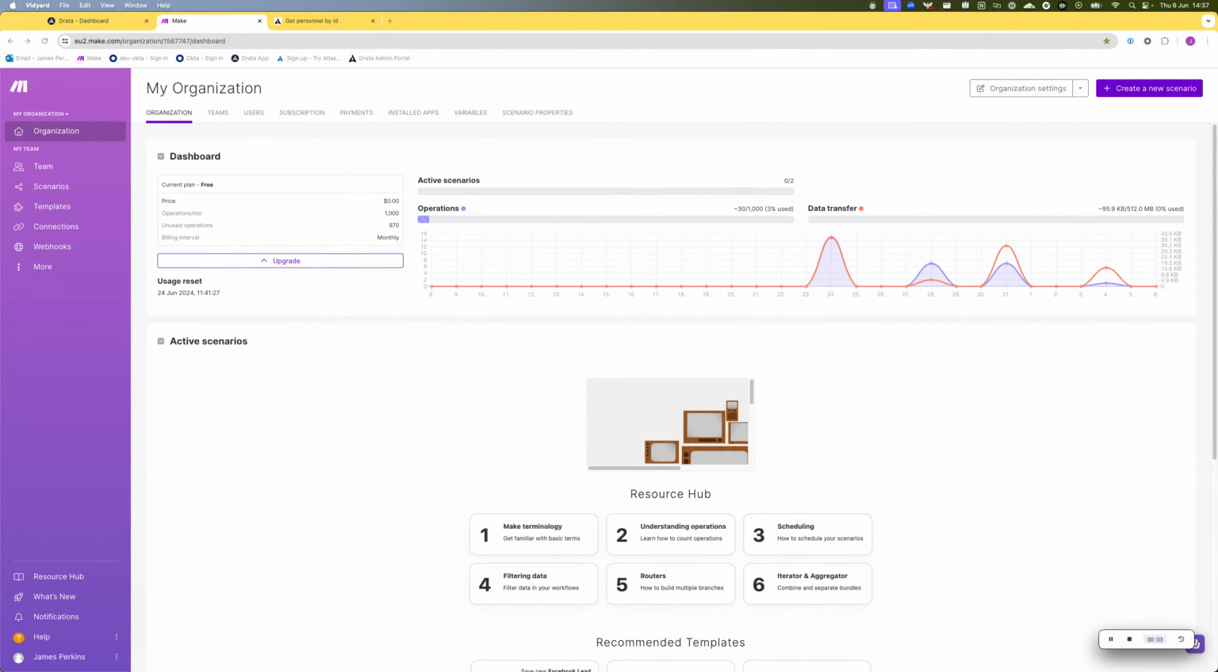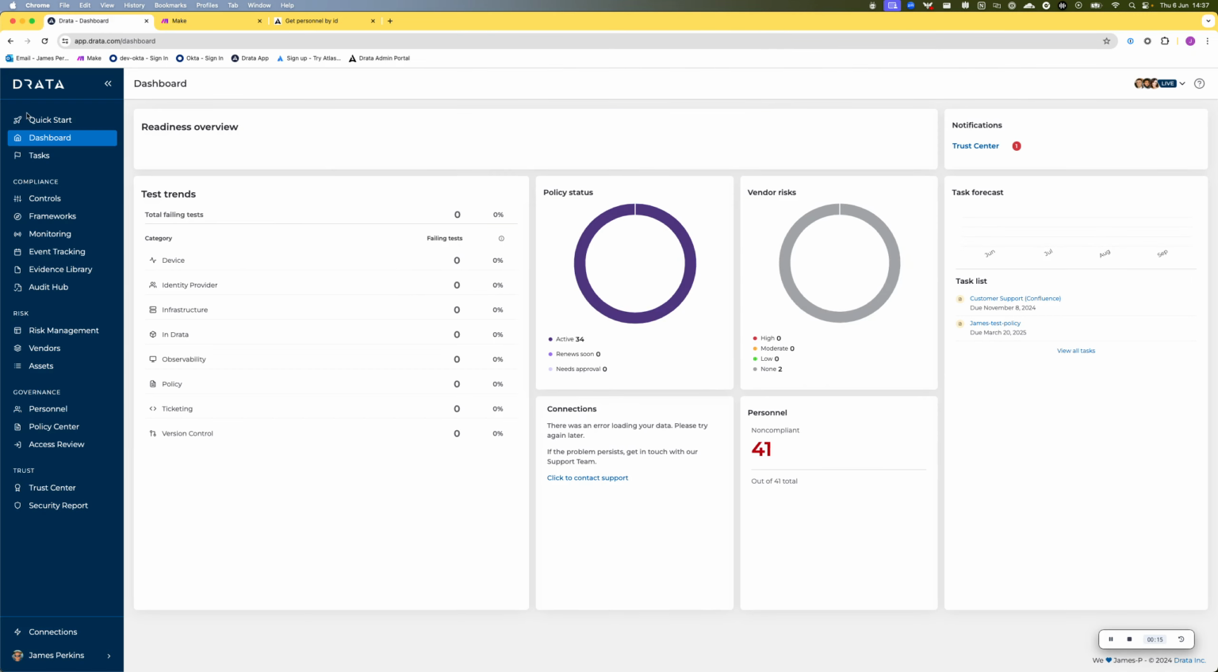Automation tools like make.com are a great way of connecting existing platforms you've got into other platforms. And in this short video, I'm just going to show you how we can connect make.com to the compliance automation tool Drata and use the Drata APIs.